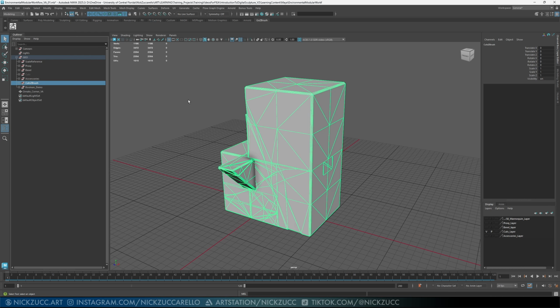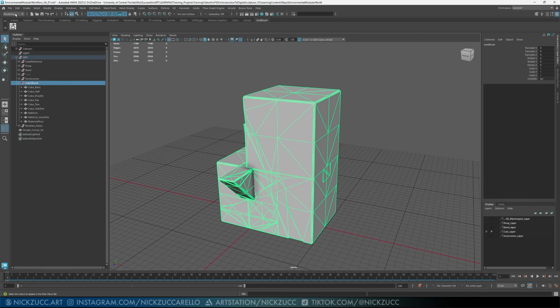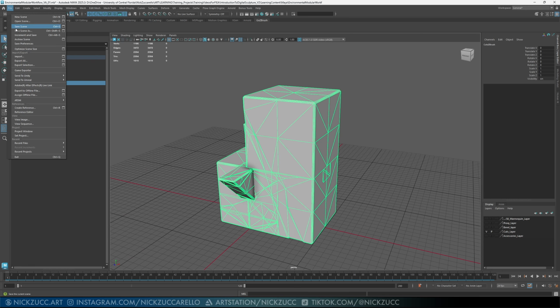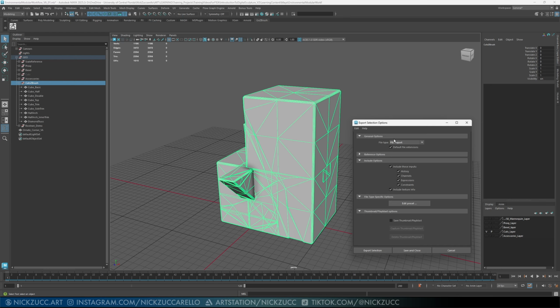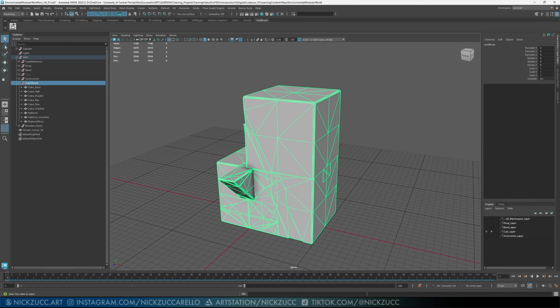So now to get this in ZBrush, we'll select the folder group right over here, and we're going to export this out as an FBX. So say File, Export Selection, Option Box, go to the option box, make sure we're on the FBX export type, and then export that out. And then once you have that exported, let's take a look inside of ZBrush.